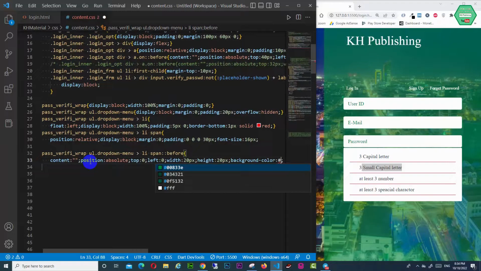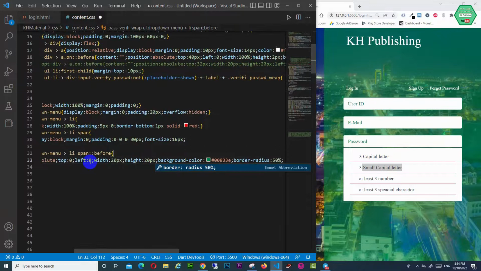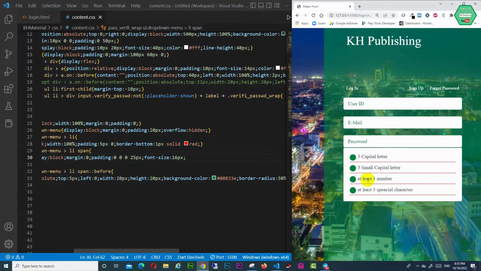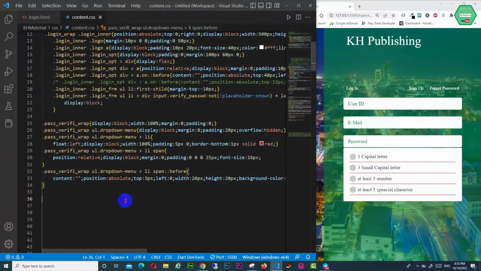Background color, I use the default background color, and border radius 15. Okay, so we got it like this. So I need the top 5 pixels. Okay, it's good. So I padding 25. Okay, it is the best. So I would like to generate text, and this one I use the color. So in here, 3 pixels. Yes. Okay. And then I need to generate after one more.